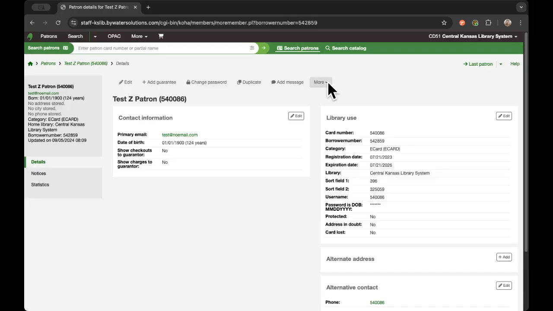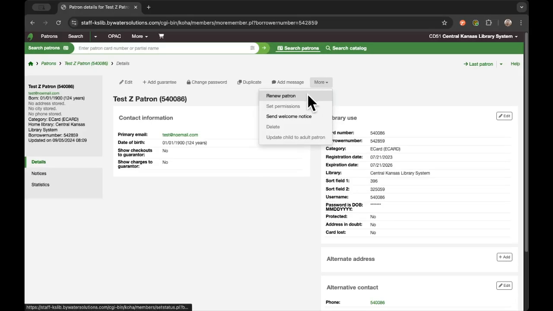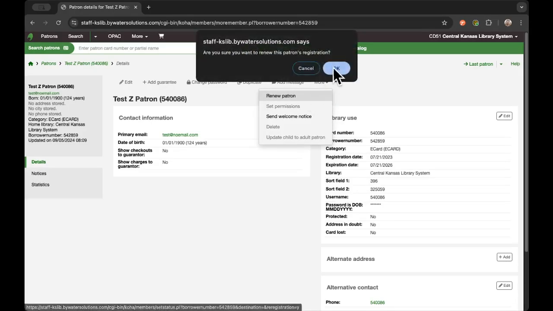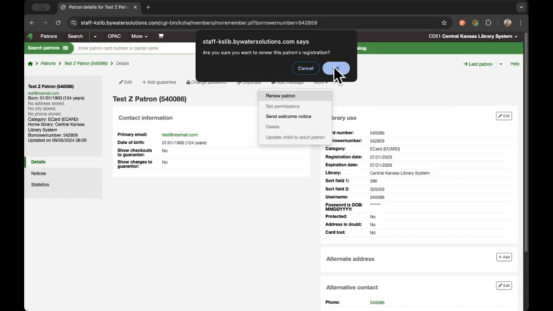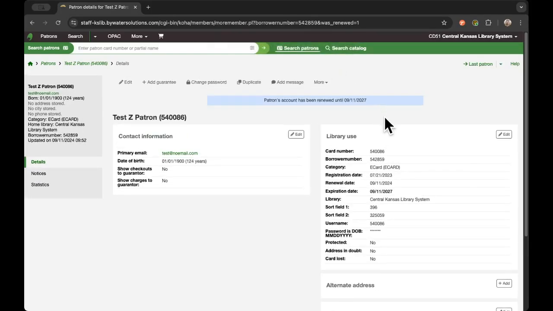And so you would go to More and then click on Renew Patron. It gives you a pop-up message asking if you're sure. Click OK. And now we see the expiration date has been updated. When you renew a card, it's going to renew it for 3 full years. If you just need to look up the patron's information, we also see that right here. We've got the date of birth that the patron entered, and we've got their library card number.